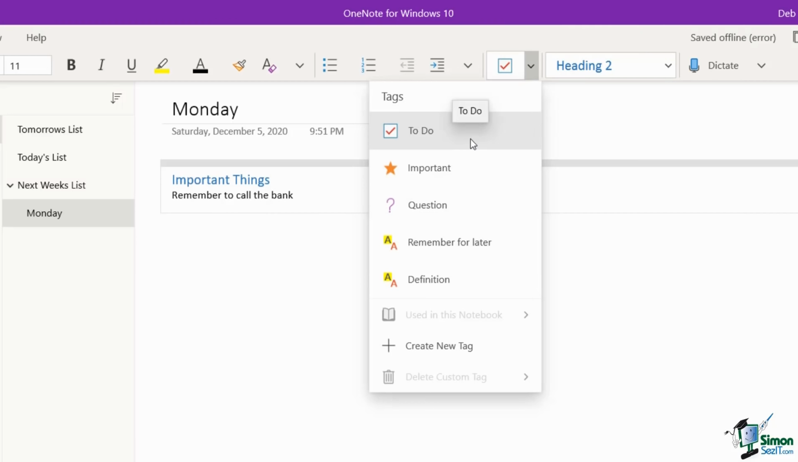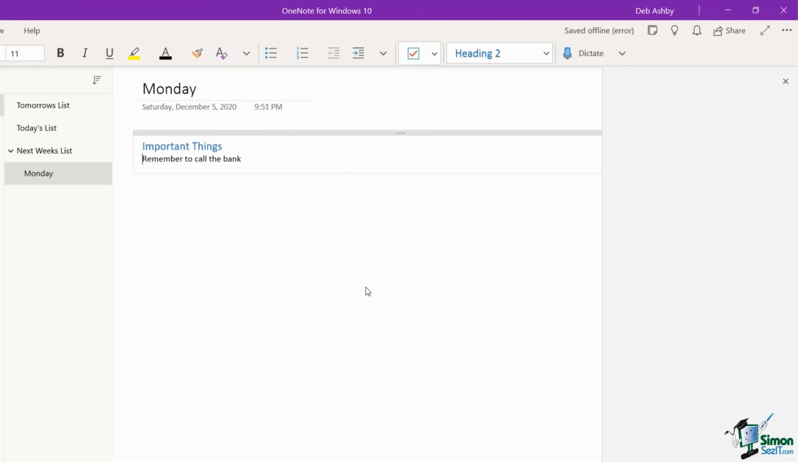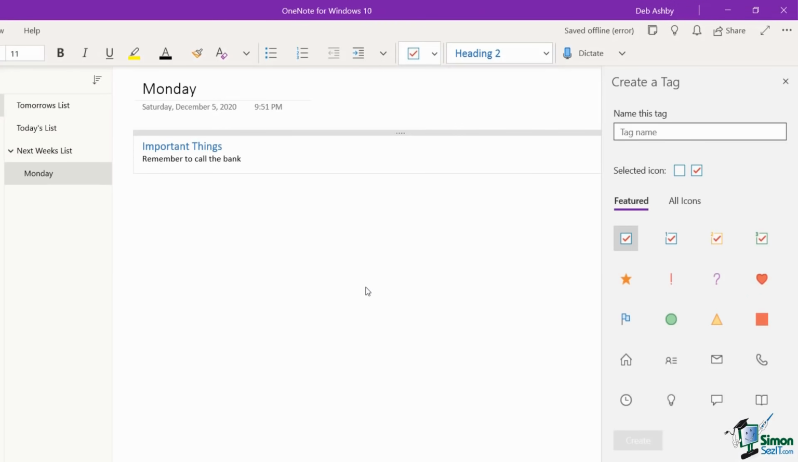Now the list in OneNote for Windows is not as comprehensive as what you'll find in that desktop app. If you remember, we have a very long list of tags to choose from, but we have a few really important ones. So the to-do list checkbox, the important tag, questions, remember for later, and also definition. And of course, if you want to, you can jump into here and create your own custom tag.